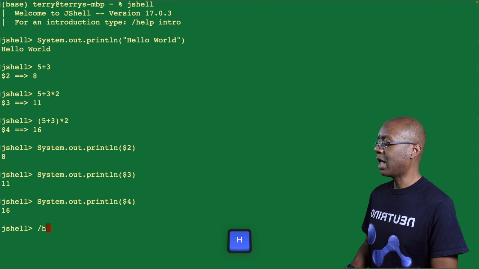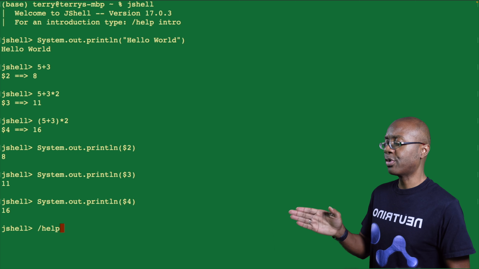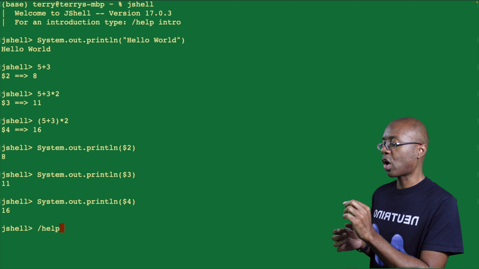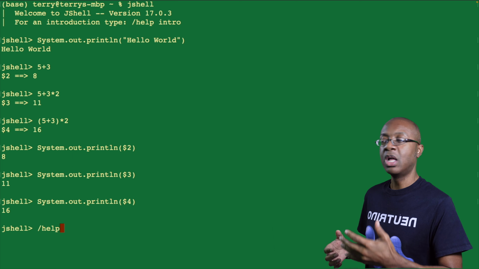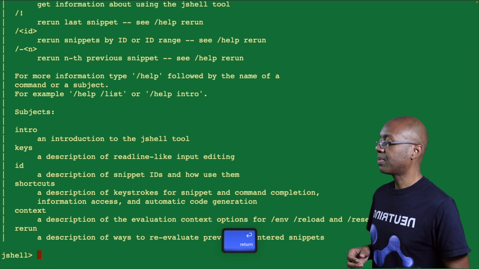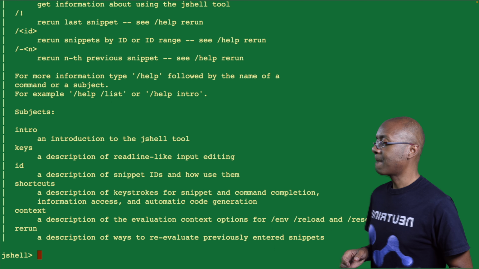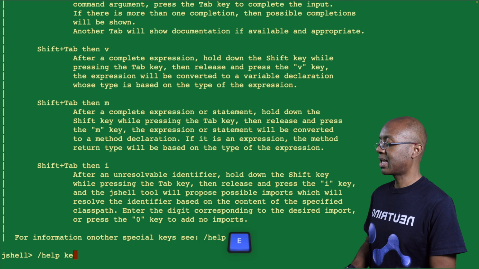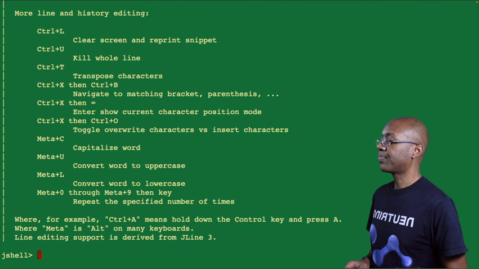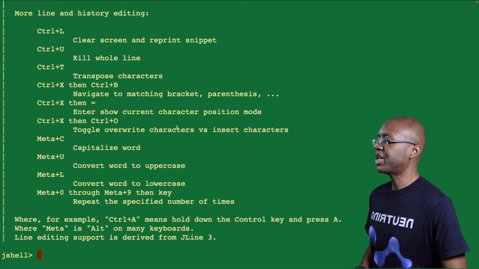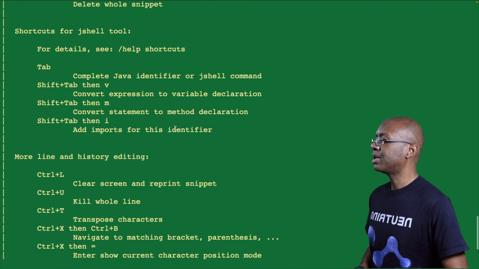If I bring up the help with a /help, and by the way, / is the way that you can call up a lot of the JShell commands, okay? All right, so here we are. And then if I do help space keys, now you can see a lot of the shortcuts that exist for use in the JShell. Let me scroll up a little bit, make sure I'm not missing a few here.